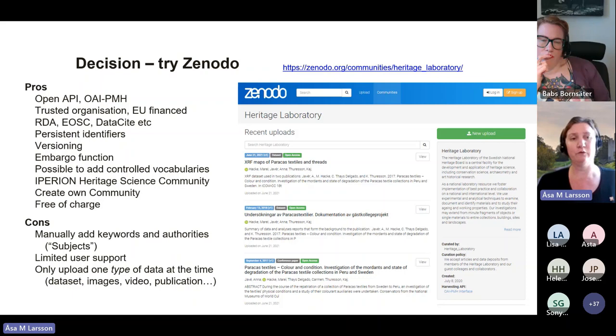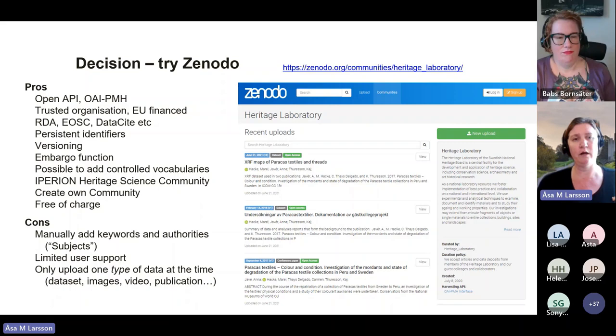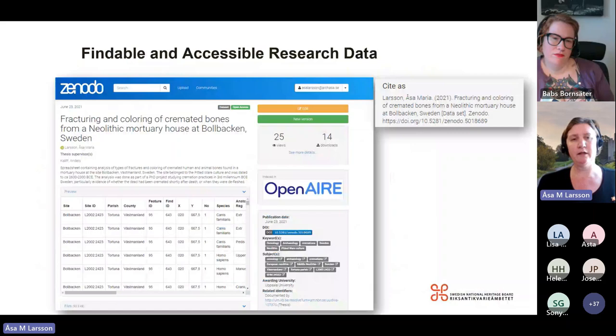However, there are some cons. You have to manually add a lot of information. There is limited user support, of course, since you're not paying for anything, and you can only upload one type of data at a time. But it was a good start, at least. So we were looking at this as a way of seeing what it takes to make data findable and accessible.